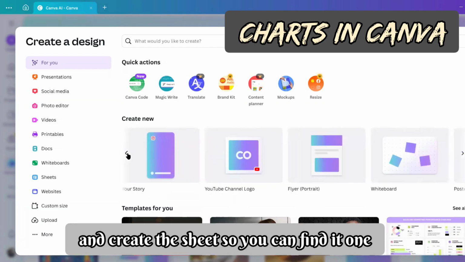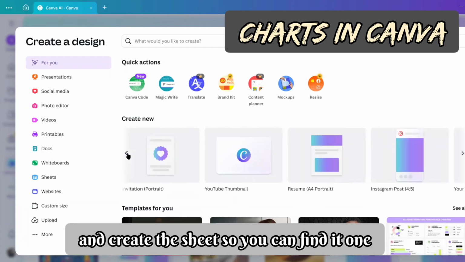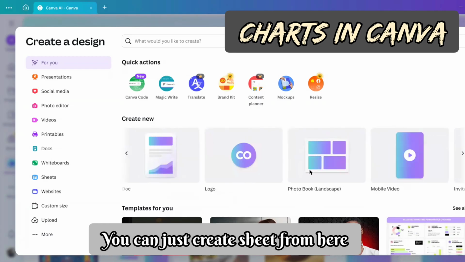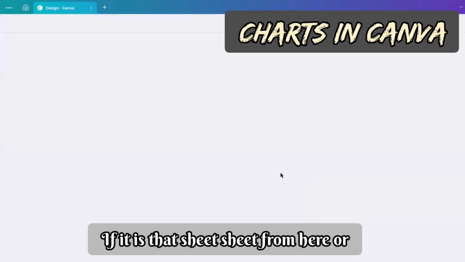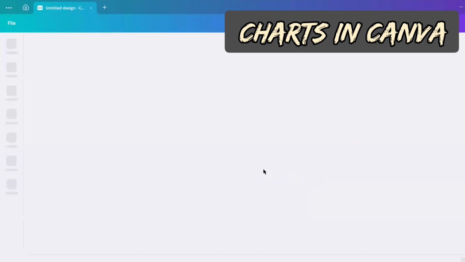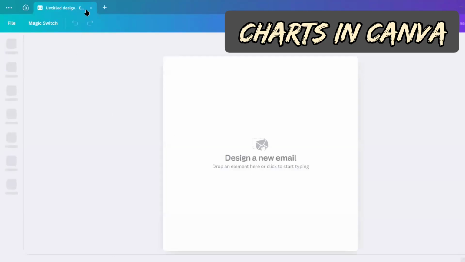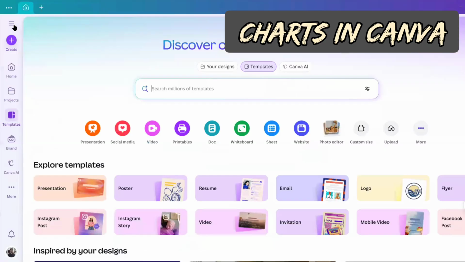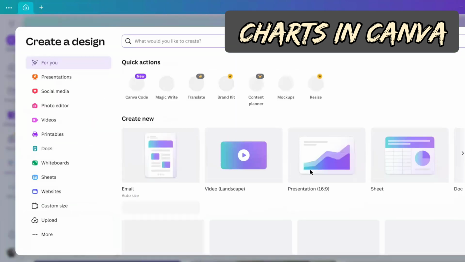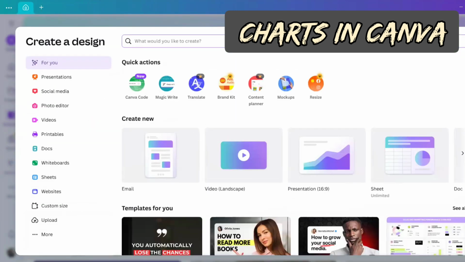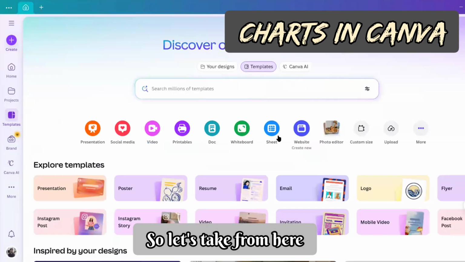Let me go ahead and create the sheet. You can find it in one of two ways. Either you can just create a sheet from here, or I think I clicked the design. Let me close this up and go back. Okay, yeah. So you can create from here, or you can create from this also. It doesn't matter. Let's take it from here.